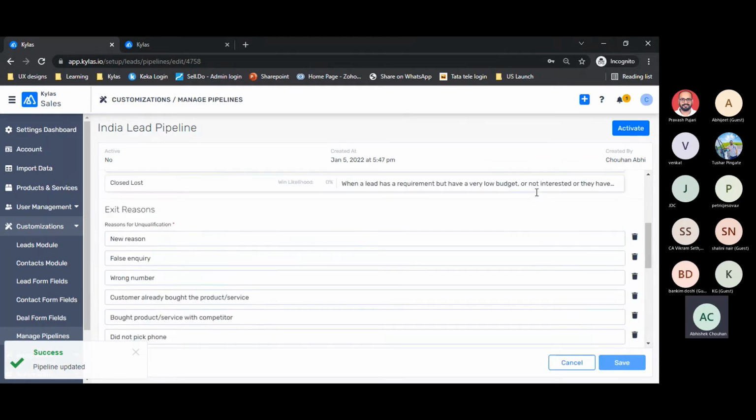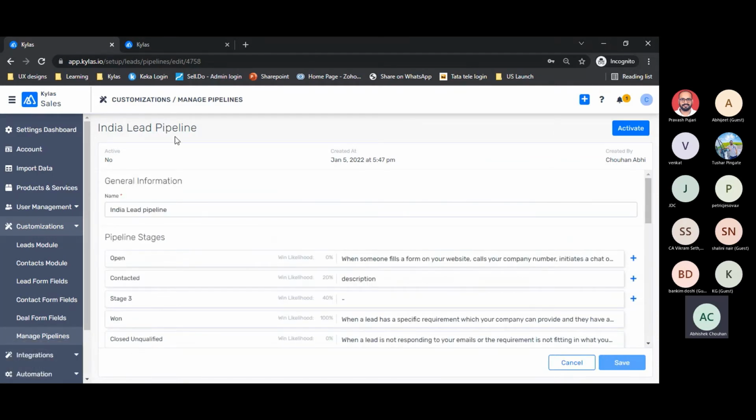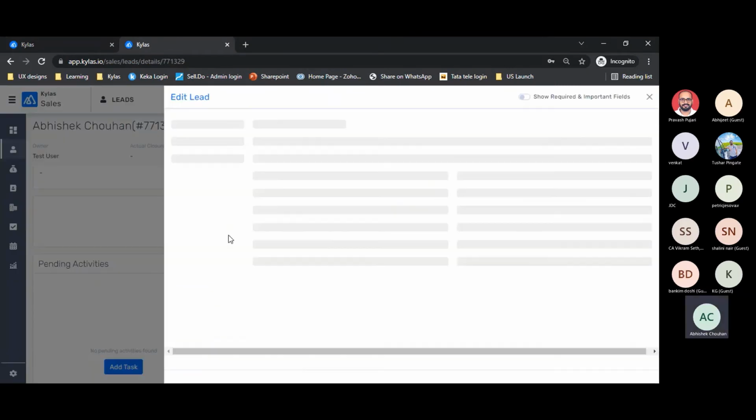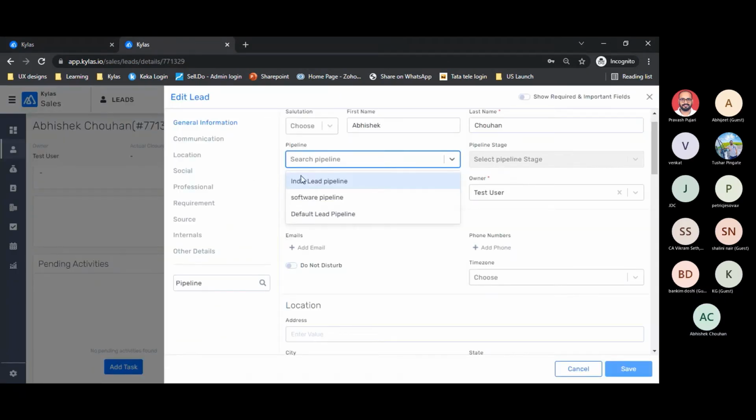And if I would like to see this pipeline on any of the lead forms, then I will have to activate that. Okay, so once I activate, I can see that pipeline over here, right? And I can associate this.